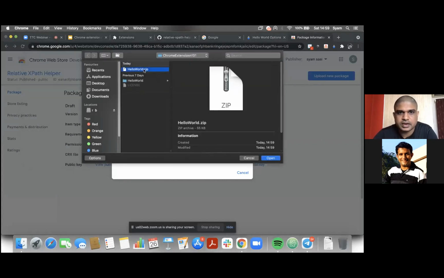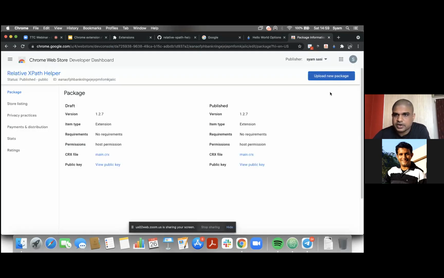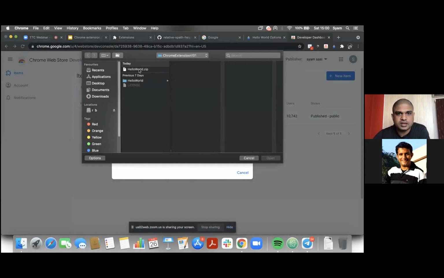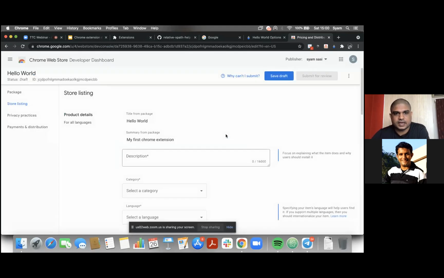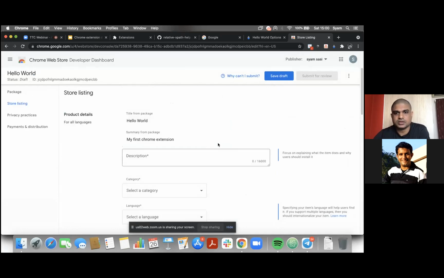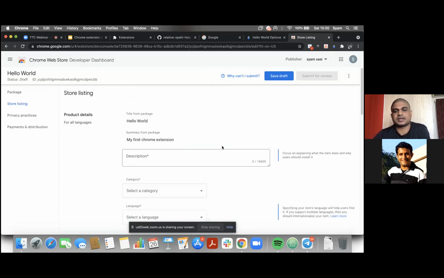So come here, then hello world, right? Oh, okay. I am trying to upload with the Relative XPath, so you shouldn't do that. You should create a new one. So I'm creating a new item and I'm browsing the file. Yeah. So you can fill out all these fields, and finally you can actually submit. So the Google team will be reviewing this one, and it will be available in the market. Yeah, that's how you need to deploy the Chrome extension.